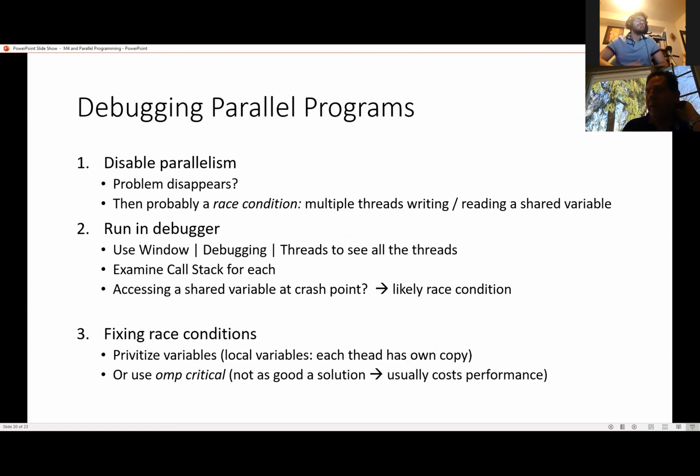Okay, so debugging parallel programs. This is exactly what Dave said. If something goes wrong in a parallel program, the first thing you should do is turn off the parallelism. So get rid of those parallel for pragmas. If the problem disappears, then you can say, oh, it's a parallel problem. It's probably a race condition. A race condition means you've got multiple threads writing to a shared variable, or at least one is writing and some other ones are reading. So their updates are getting confused.